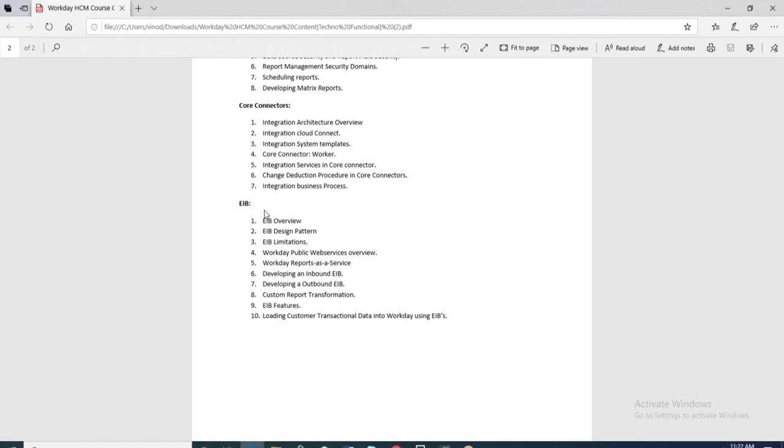Outbound EIB means if you want to send a report to an external vendor by doing custom transformation, you can use an outbound EIB. And here we'll talk about EIB limitations, different types of web services, EIB design pattern, CRT, custom report transformation, EIB features, and how to validate, map, load, and validate the customer transactional data into Workday by using inbound EIBs. So this is what we are going to learn, Prasad.